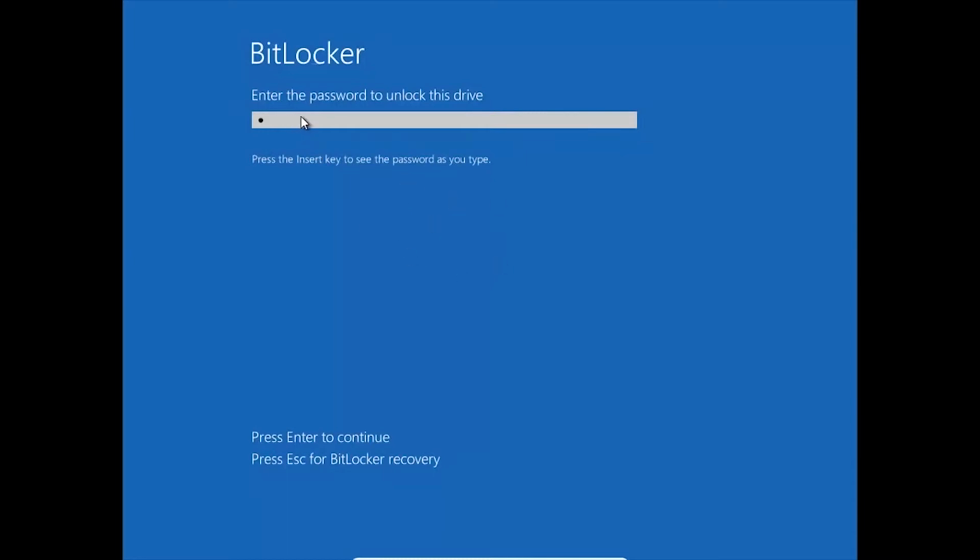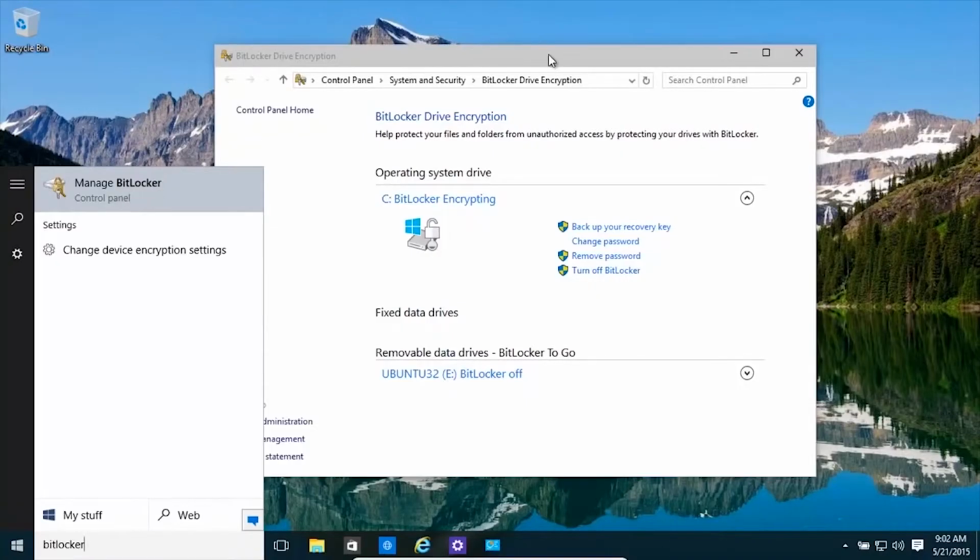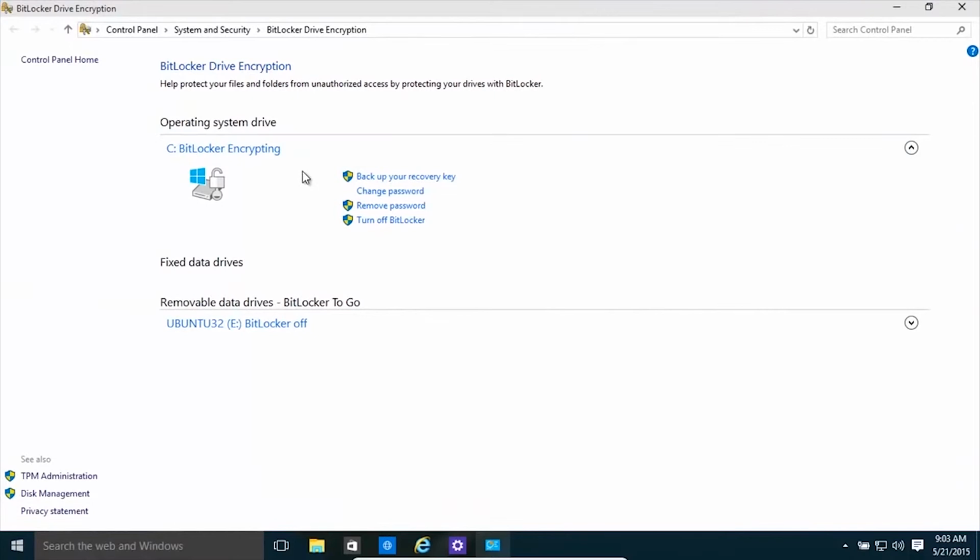And after it restarts, we just go to here, type in BitLocker again, and then click on it in Control Panel. And then it will give us a status of what's happening. It basically says BitLocker encrypting. It mentions that it does take quite a decent amount of time.